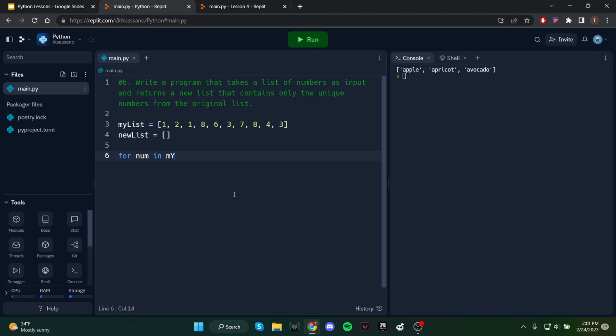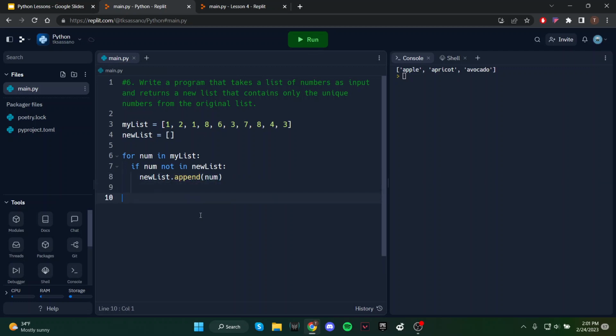For num in my list, if num not in the new list yet, then we'll append it. So new list.append num. And that's pretty much it. Then we'll just print the new list. So each number only appears once.